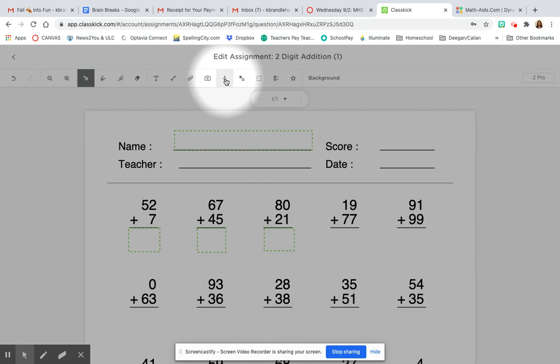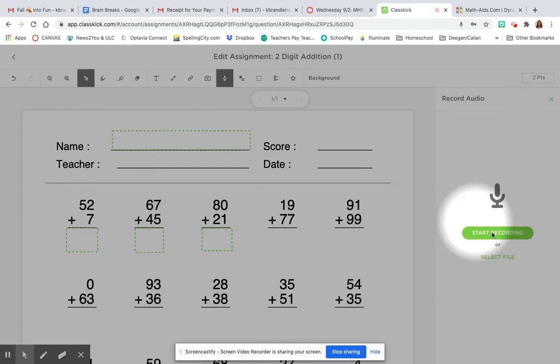The next thing I'm going to do is record a direction for the students. I like to put a recording on every single worksheet. This helps the families that are going to be doing virtual at home and our students in the classroom that are not great readers. So I'm going to click on this microphone for add audio.